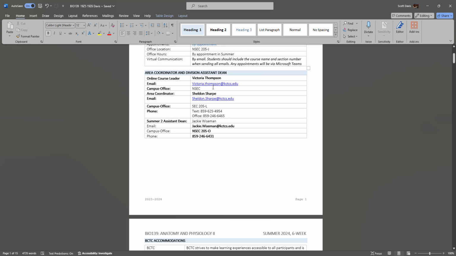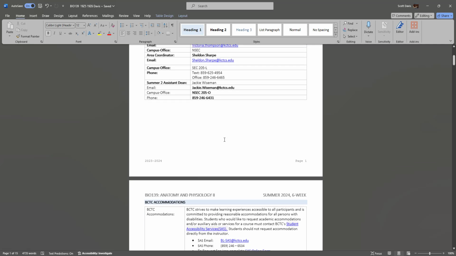Here is her contact information. The biology area coordinator, I am one of them until the end of summer. And then Dr. Sheldon Sharp is the other, also until the end of summer. In the summer, our assistant dean, who is above all of us, above me, above Victoria Thompson, above Sheldon Sharp, this is Jackie Wiseman. Jackie Wiseman is the assistant dean in the summer.